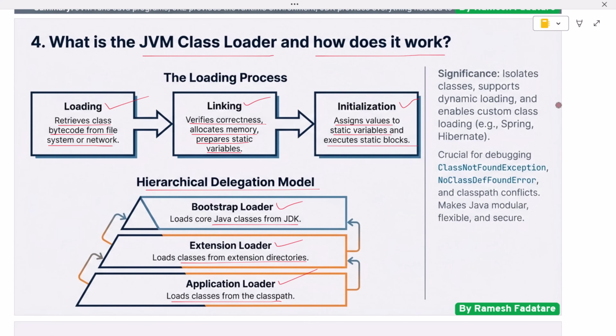Class loaders isolate classes, support dynamic loading, and enable custom class loading for frameworks like Spring, Hibernate, and application servers. Understanding how class loaders work is crucial for debugging ClassNotFoundException, NoClassDefFoundError, and class path conflicts. The class loader system makes Java modular, flexible, and secure.